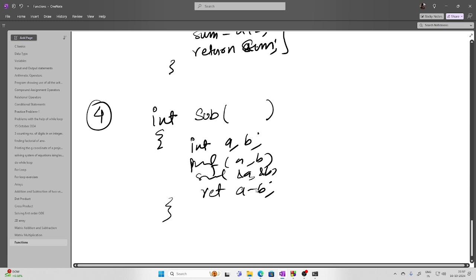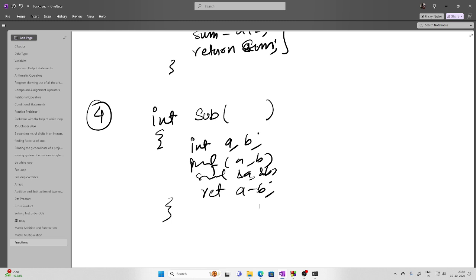So in this video, till this point only. In the next video or coming videos, we will be making several functions to strengthen up our concept of functions.